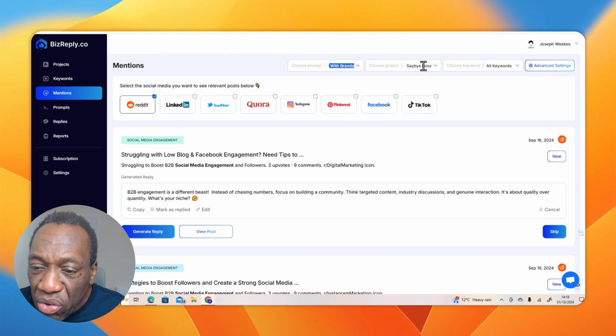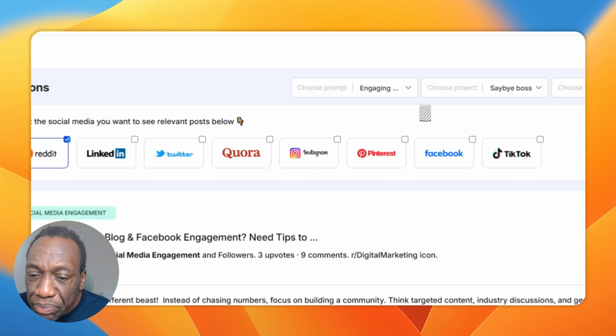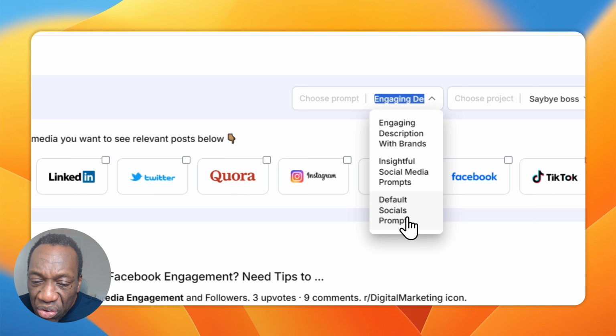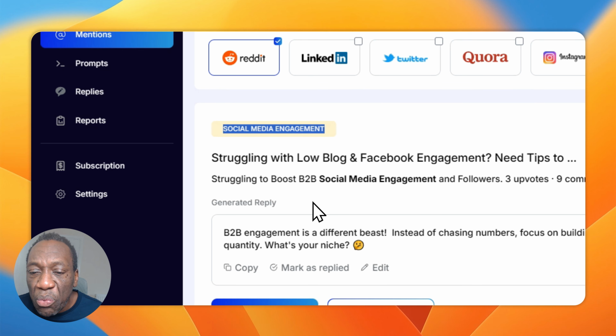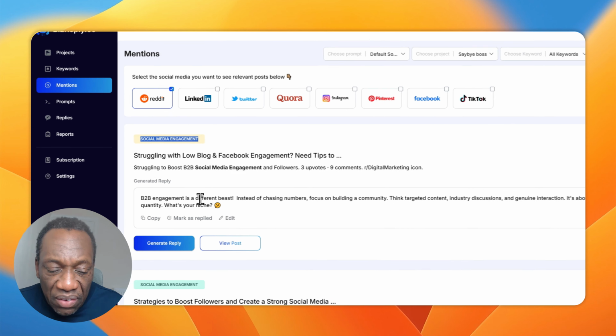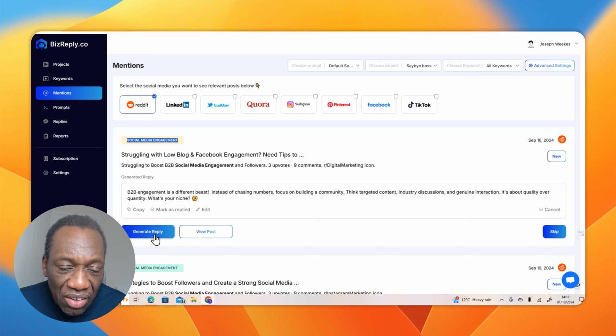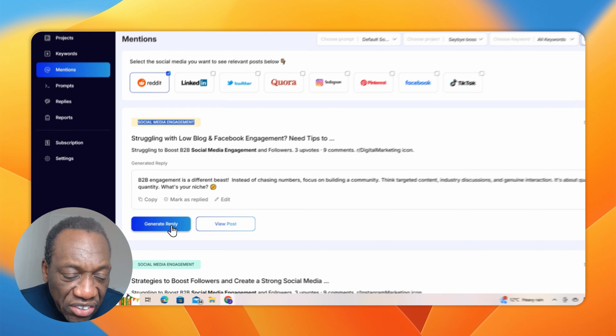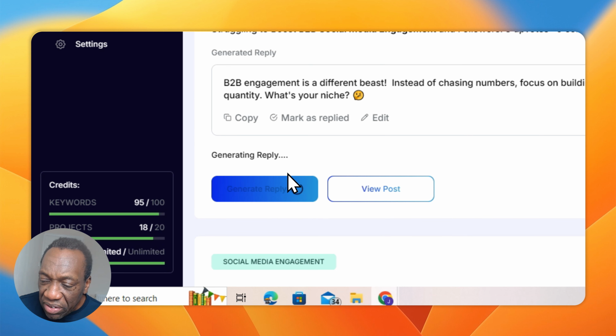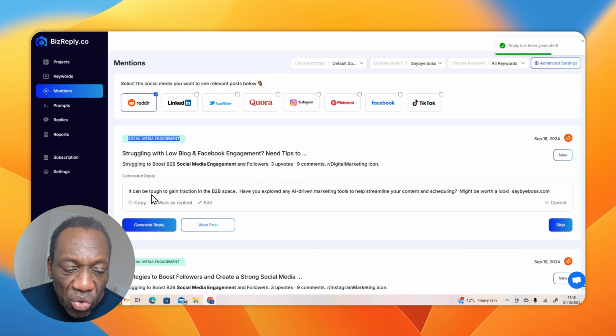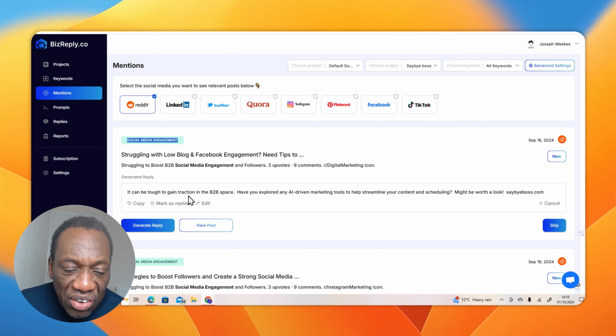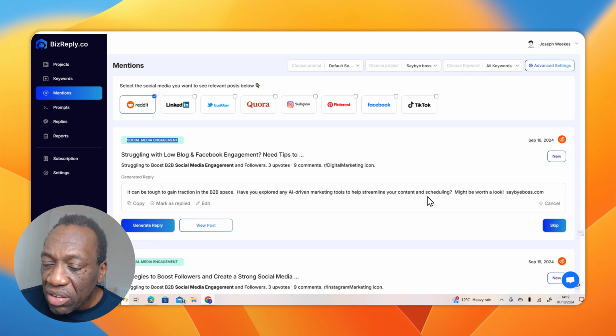Now, you see, I'm going to change the actual prompt I use. If I use the default prompt that comes with the software, a default prompt is already written for you. I can generate a reply, and the reply will be slightly different to what I have here. So it says here, it can be tough to gain traction in the B2B space. Have you explored any AI-driven marketing tools to help streamline your content and scheduling? Might be worth a look.